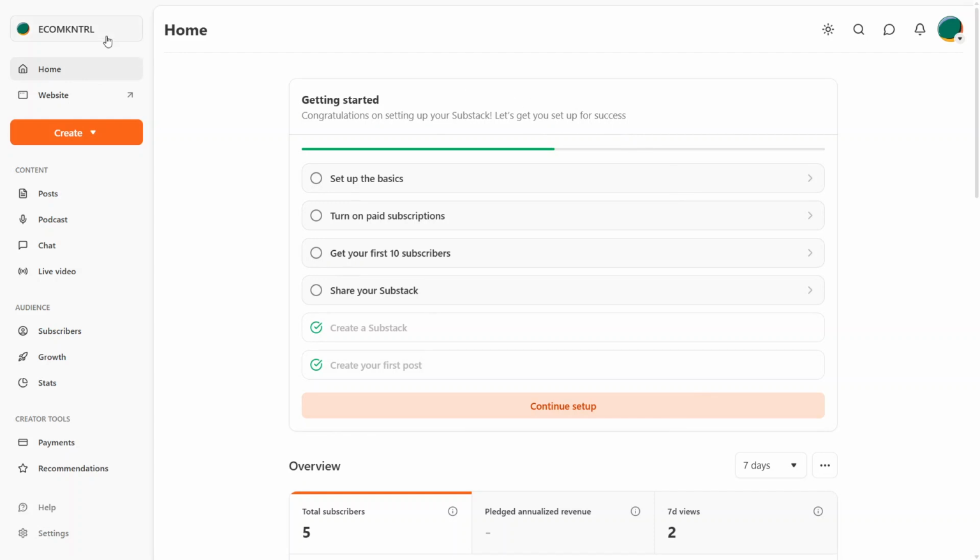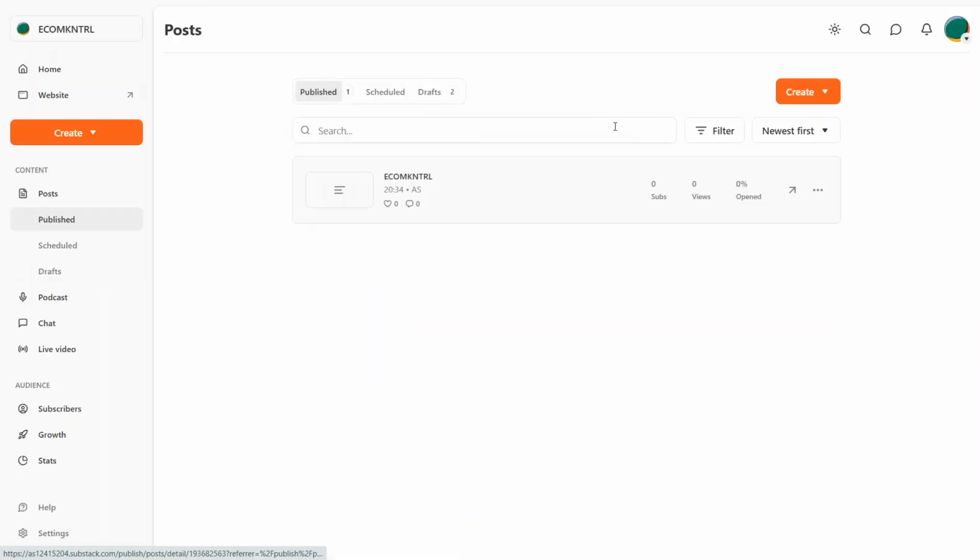Inside your dashboard, look again at the left panel and click on Posts. This will open a list of all your posts. Here, you'll see everything you've published, along with their titles and some basic details. Find the specific post you want to archive.